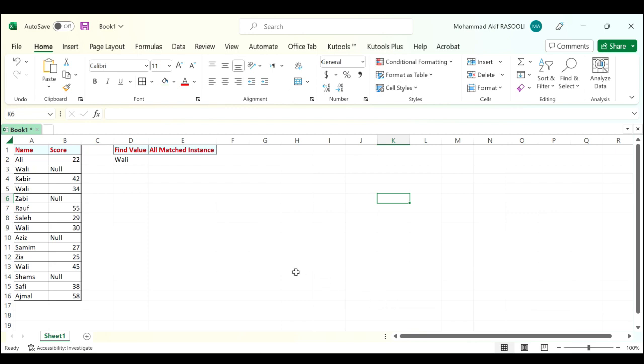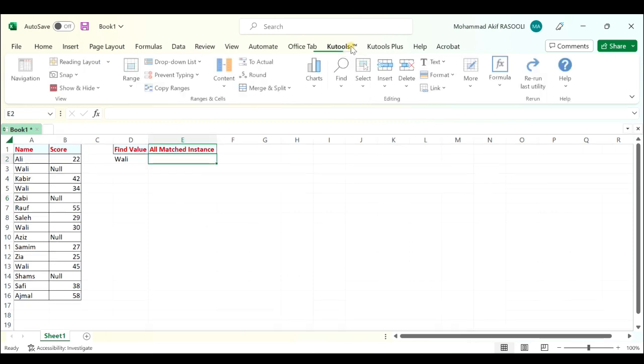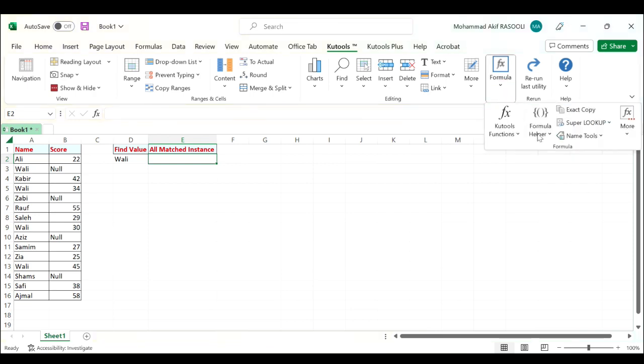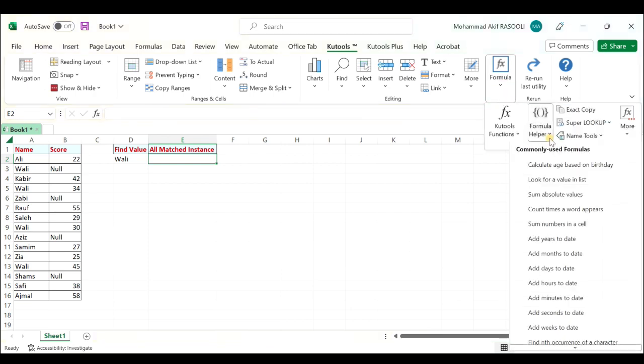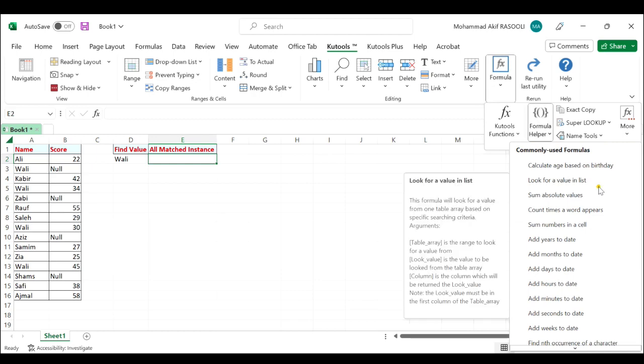Select a blank cell where you will place the first matched instance. Click the Kutools tab. In the Editing group, click the Formula drop-down list and click the Formula Helper drop-down list and select Look for a value in list.